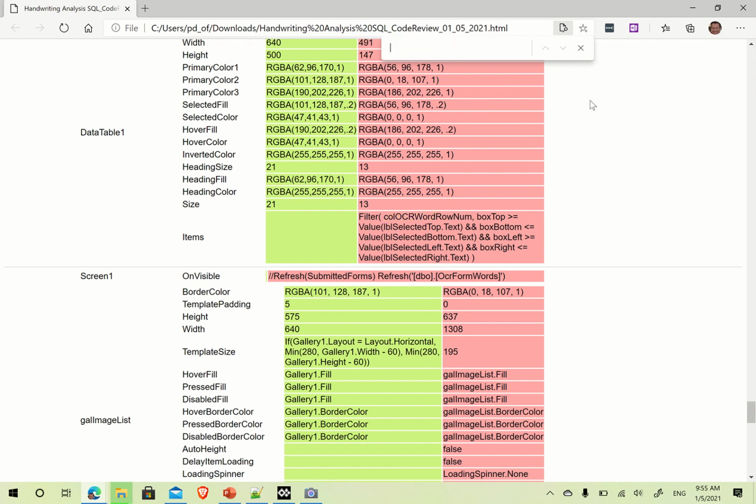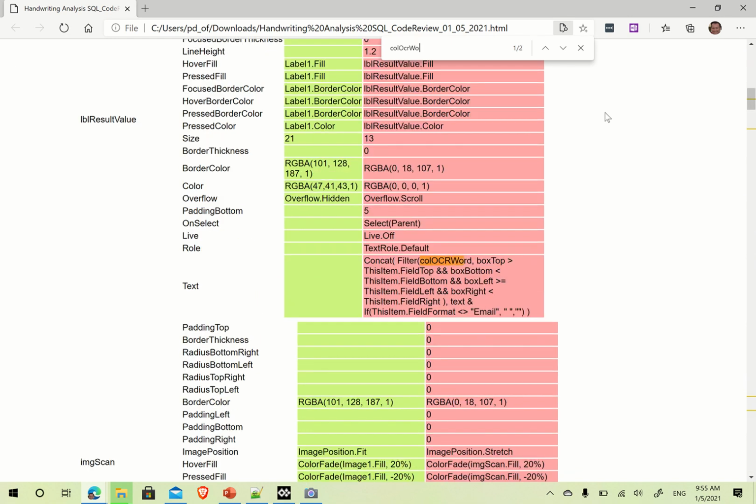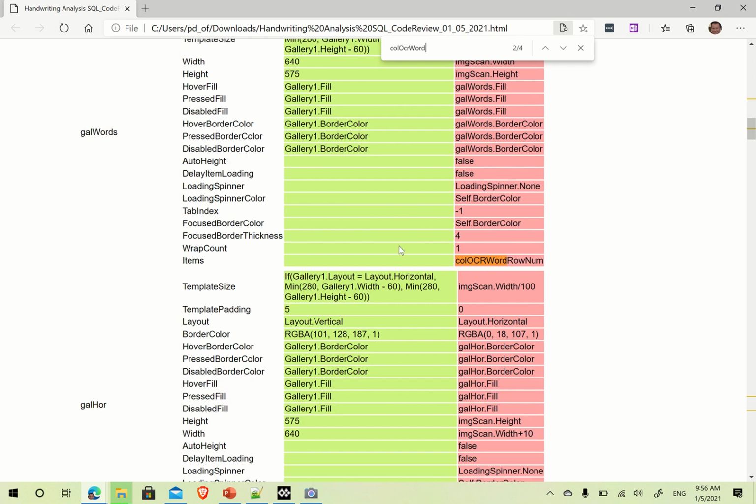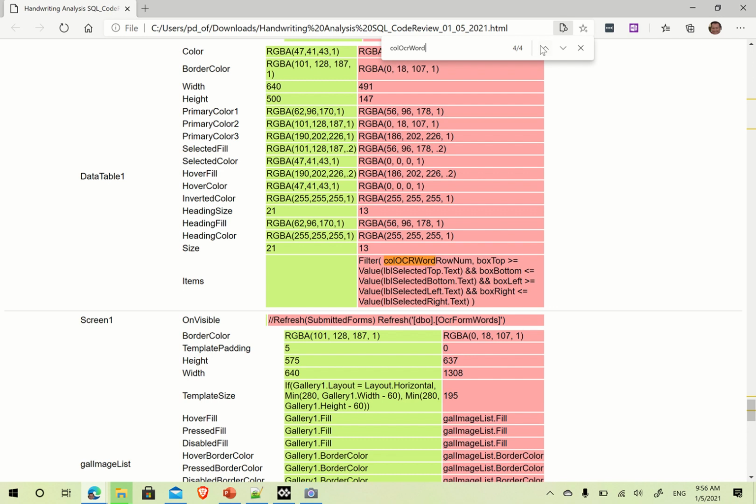So I was talking before about not being able to find the collections within the Power Apps Studio interface itself, but if I start looking for one of the collections I know exists, I can very quickly find where that's referenced. So it's referenced in four places. It's referenced in the text property of label result value, and let me get the next one. Here we are, it's the gal OCR word row num, so that one doesn't quite match, but we'll probably find somewhere else. Okay, no, so it's just in one place.